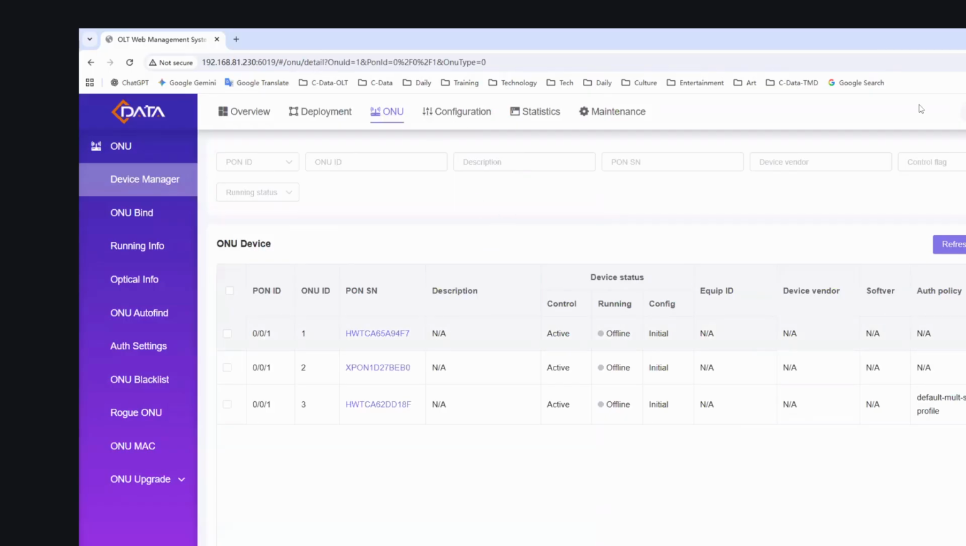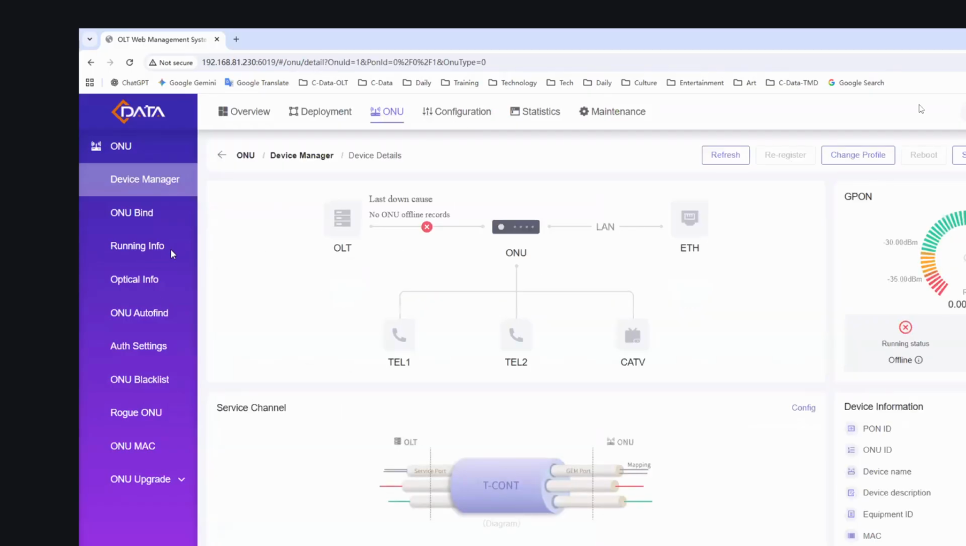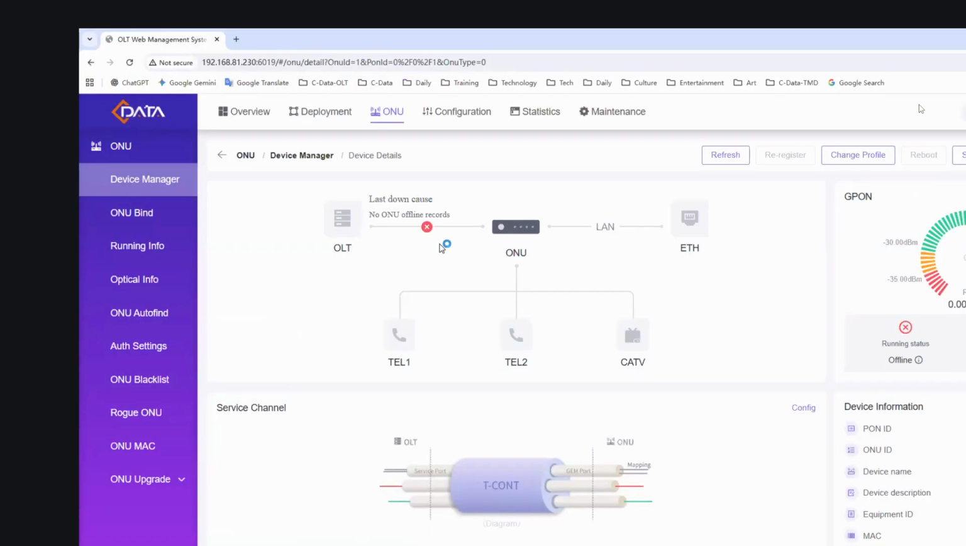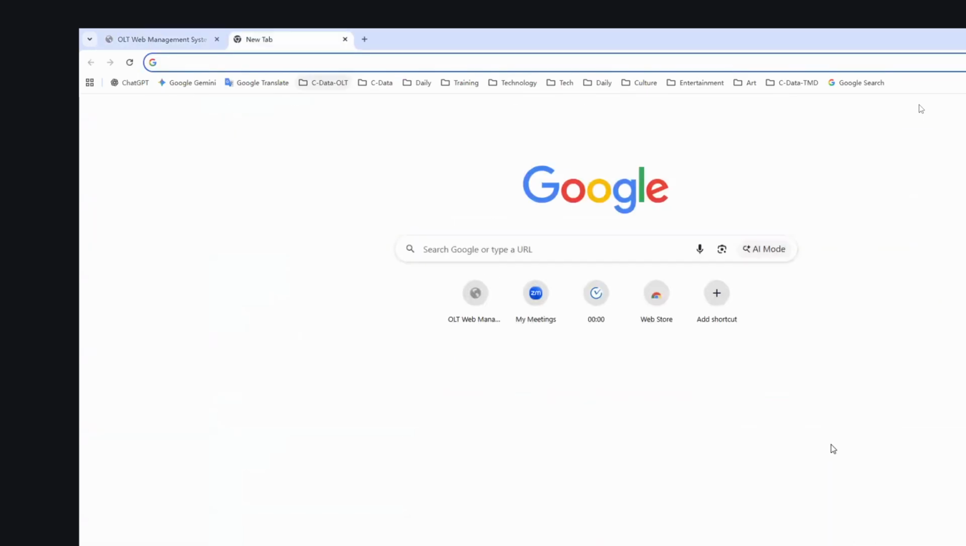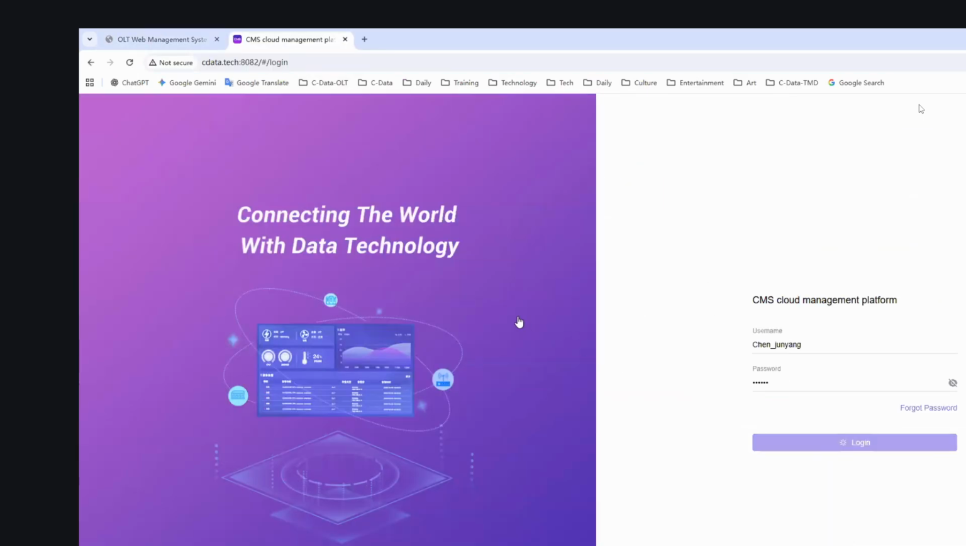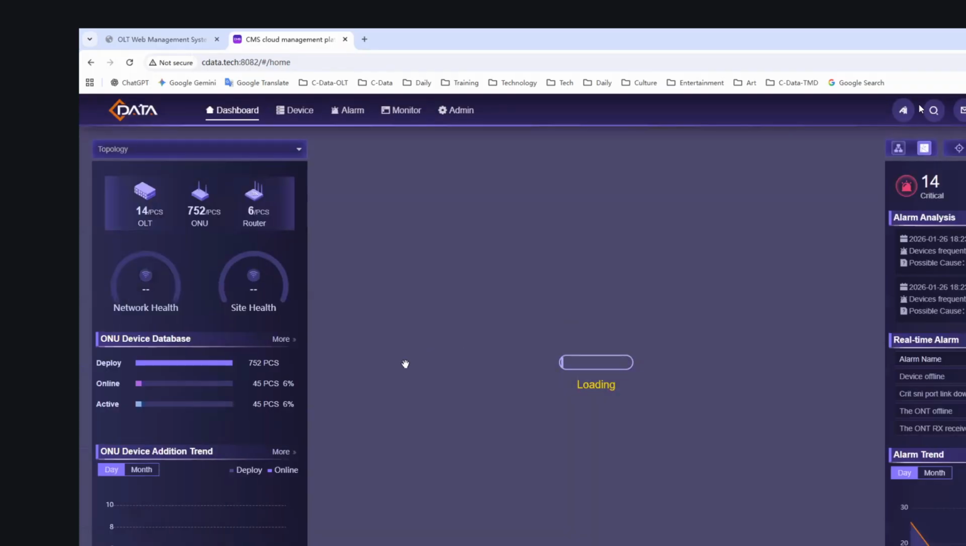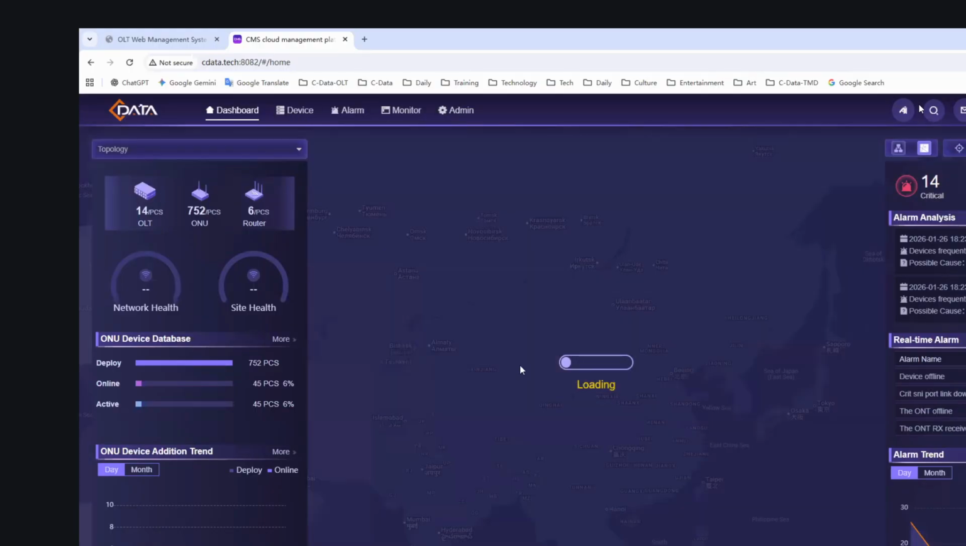Oh, because the device manager. This one is because my ONU is not online, I think. Anyway, I need to go to here. I have the CMS. Yeah, this is why the CMS is good, right? We support the cloud CMS. It doesn't matter where I connect it, I still can find some ONU for use. Yeah, configurations.